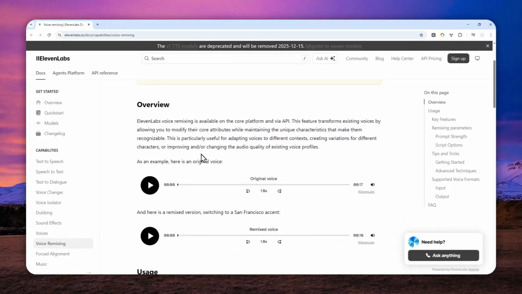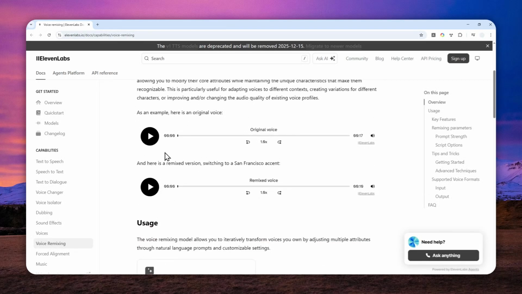But first, let me show you one example of an audio or voice that has been remixed using this AI tool. So this is the original and this is the one with a different accent. So let me play the audio first.